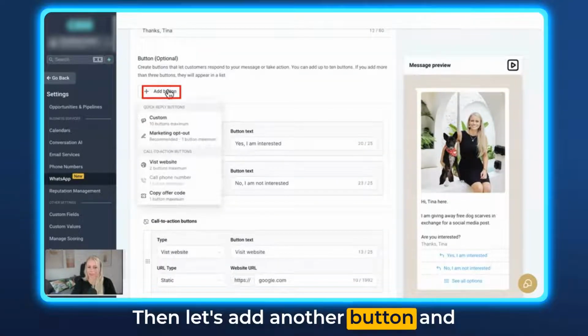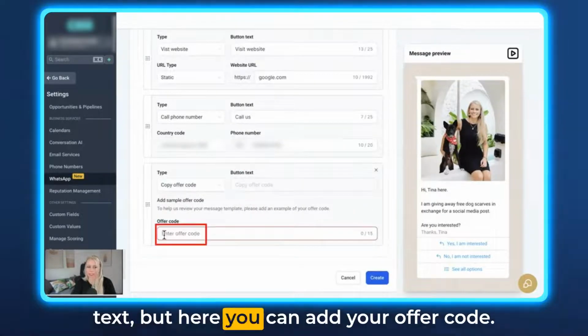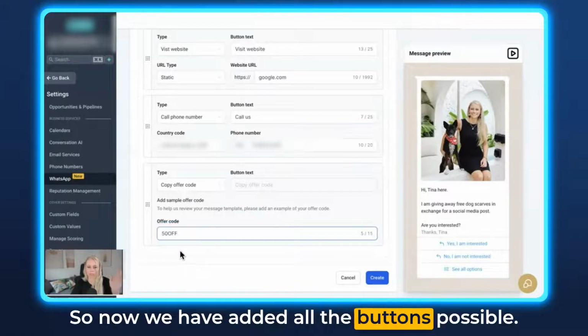Then let's add another button and let's select the copy offer code this time. In this case, you cannot change the button text, but here you can add your offer code. Let's say it's 50% off. All right, so now we have added all the buttons possible.